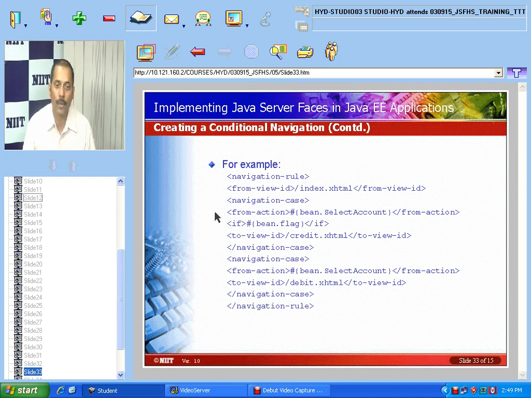Fine. So this is all about how we can implement advanced navigation, and how to implement that we have discussed now. Yes, fine, not a problem.